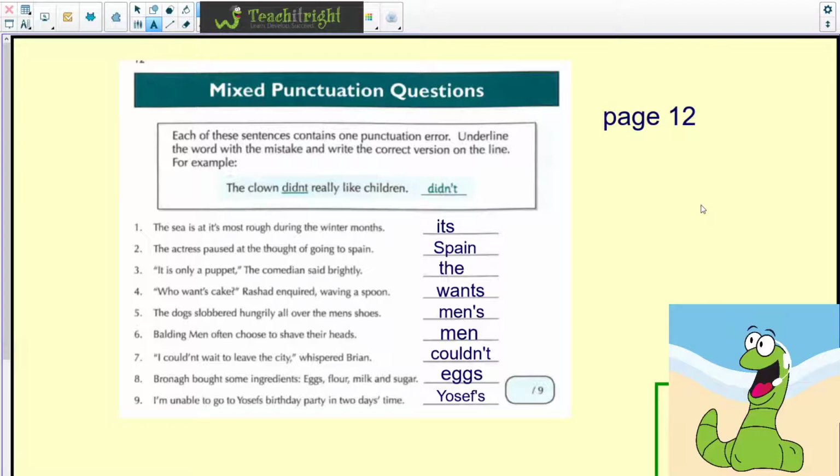Now, mixed punctuation questions does indicate that, of course, we are going to be looking at lots of different punctuation marks. And in each of these sentences, there is one punctuation error. Underline the word with the mistake and write the correct version on the line. For example, the clown didn't really like children. Well, that, of course, is a contraction, and it should say did not, but they've missed out the apostrophe.